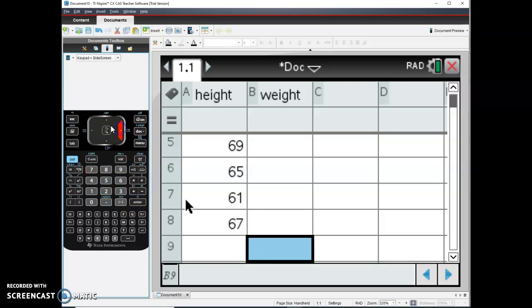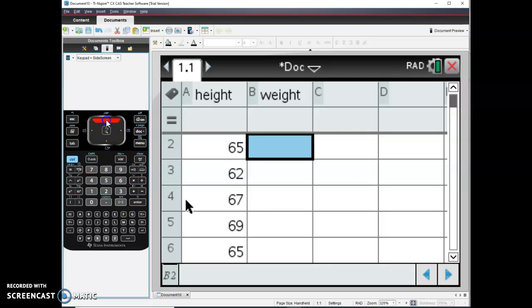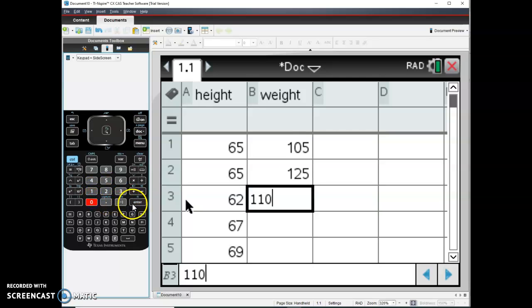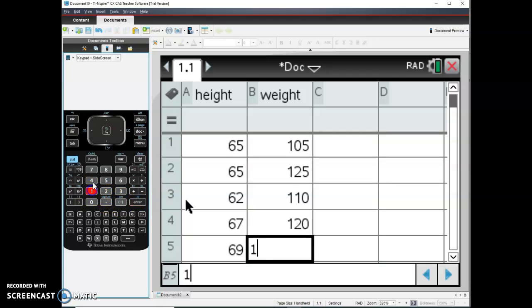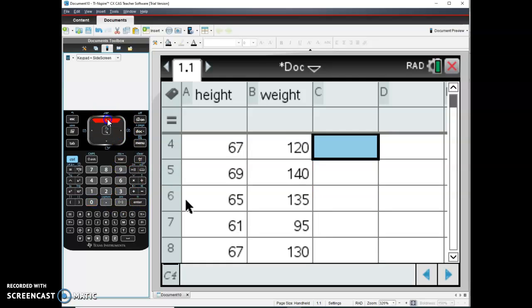There's the height data, and then we'll go put the weight in. And there's all the data entered. Now I'm just going to scroll back up to the top of the list here.